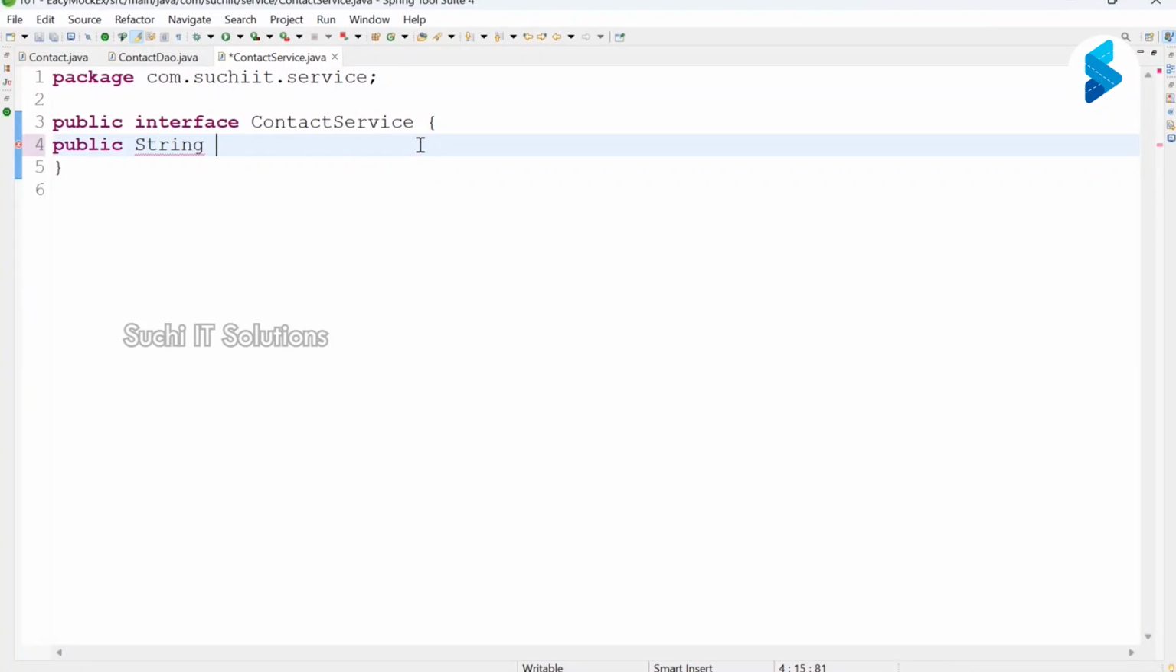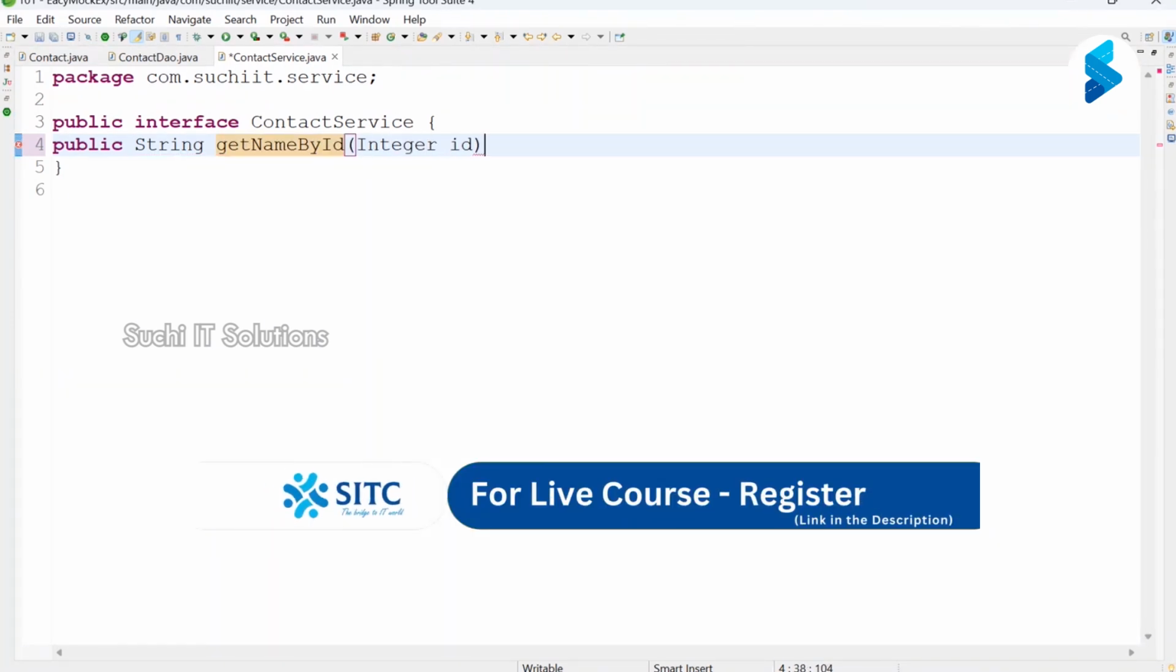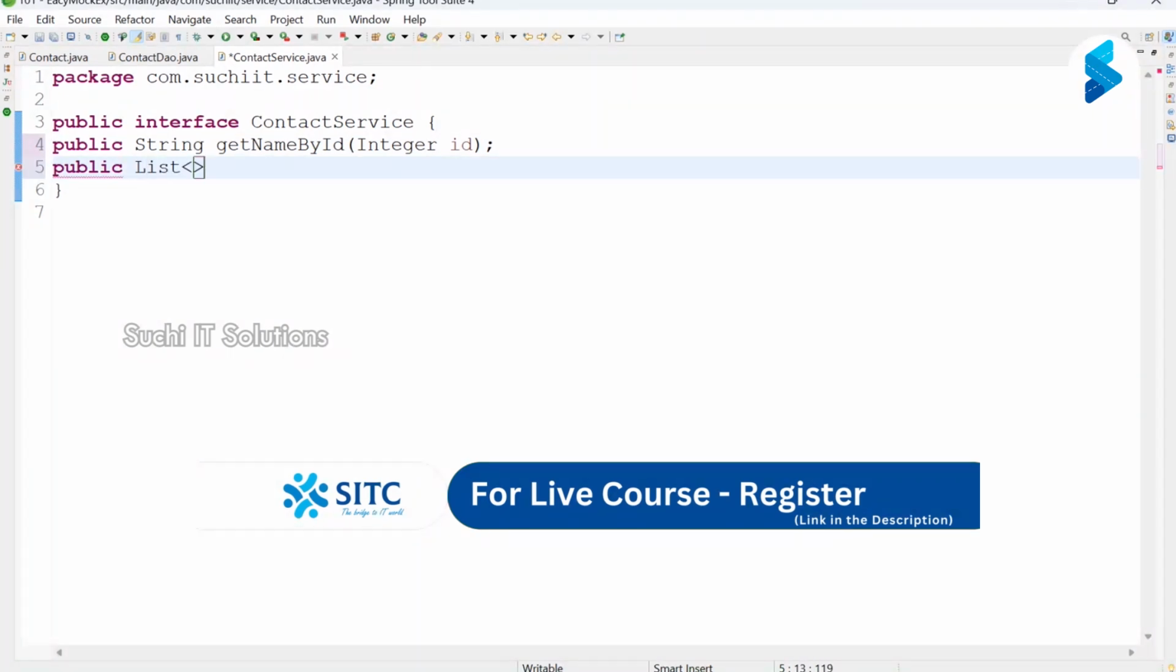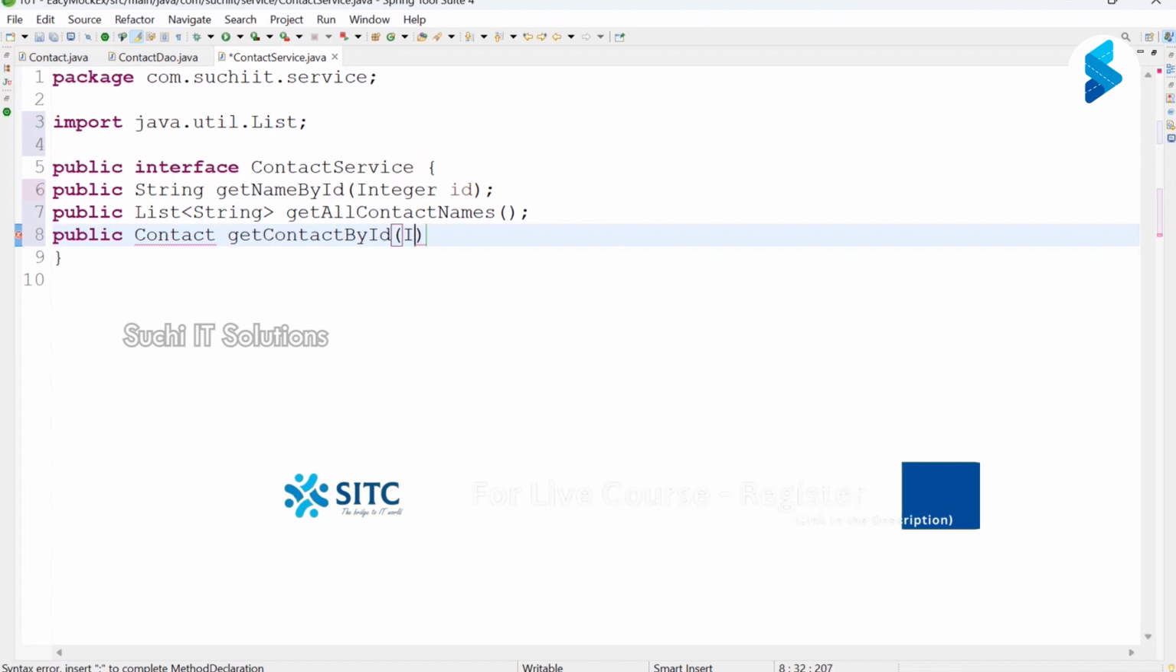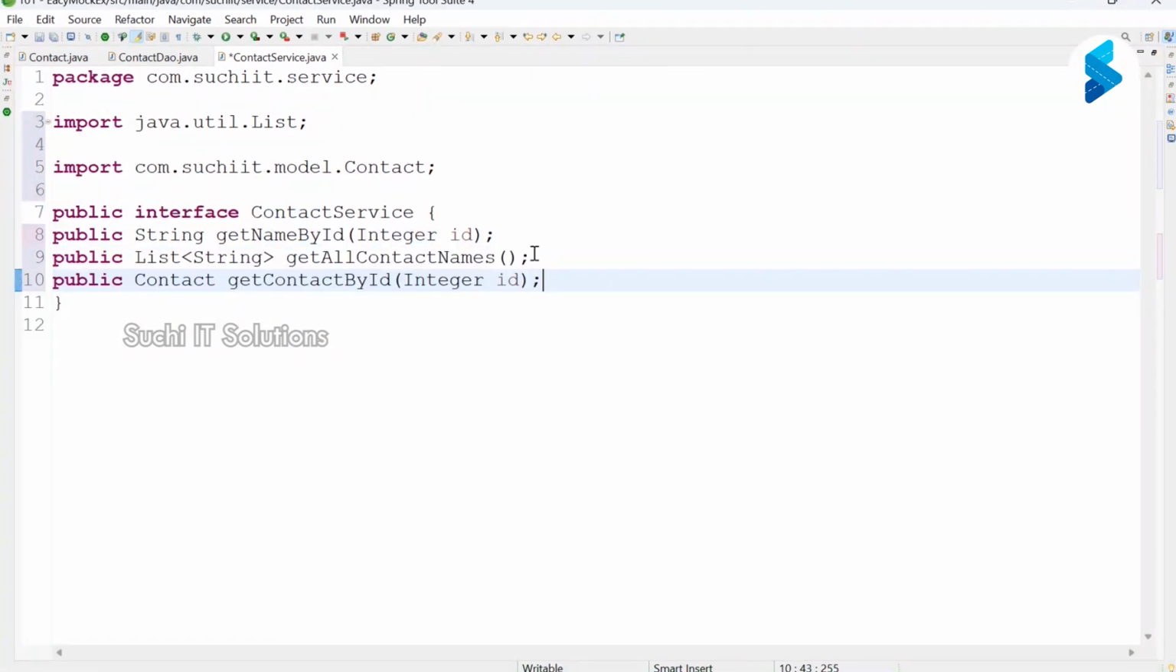public String getNameByID, Integer ID. Got it? Now I can write the same here. Public List String, then like this. Next, public Contact getContactByID. So just we are writing, sir. Same as before, okay? Right, done. So till now is clear.